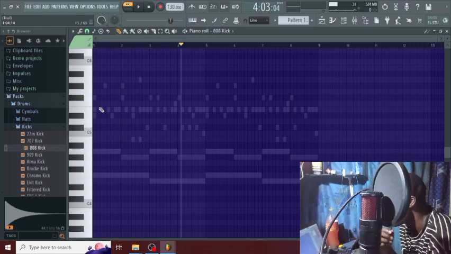I'll click on my draw, click on my kick, click back on my playlist, click like this. These are the simple steps. Click on my snare, click back, click on my first melody, click back in my playlist, click on my last melody, click back in my playlist.